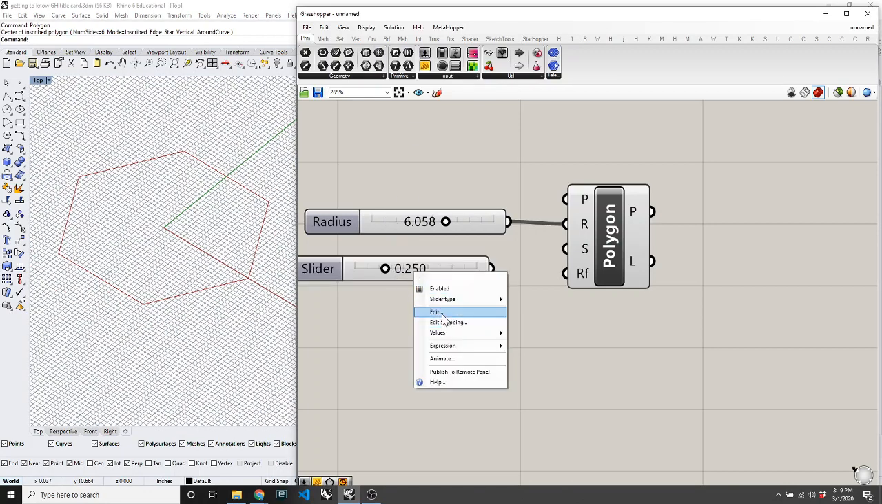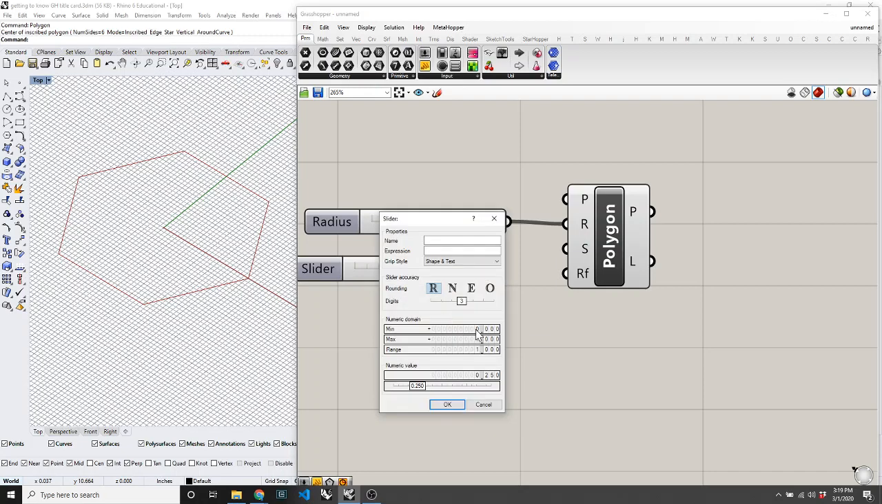And I'm going to right-click. And let's say we shouldn't have a value of 0. 0 sides makes no sense. In fact, 1 side makes no sense. And 2 sides makes no sense. So the minimum of this should probably be 3. It's hard to imagine a polygon with fewer than 3 sides. And the maximum, let's just make it 10, although we could certainly do more.